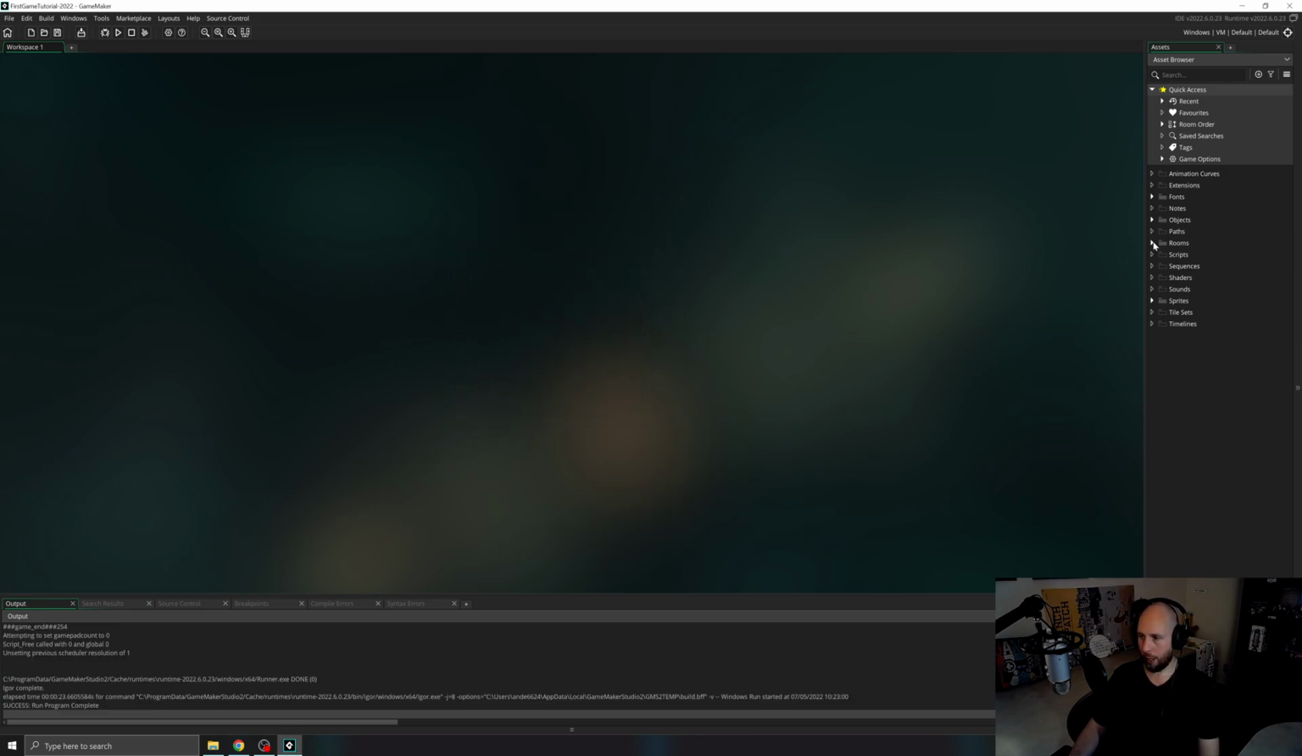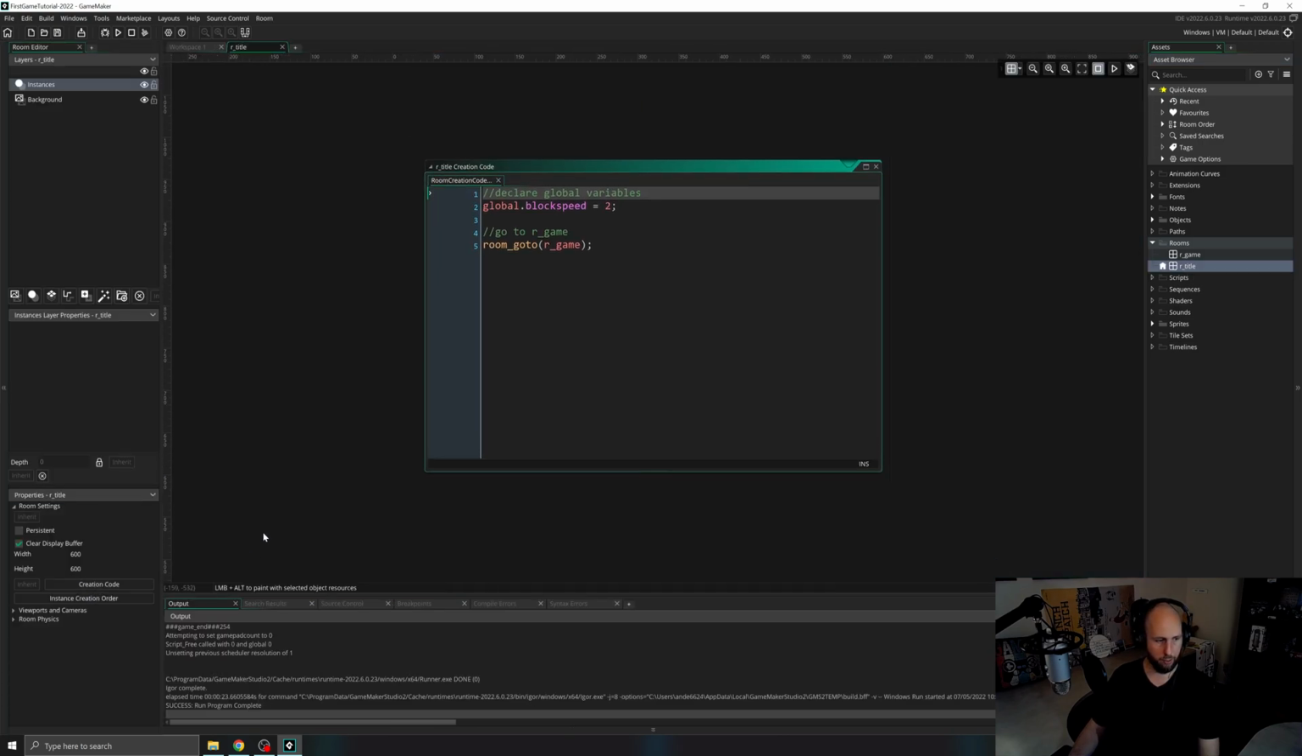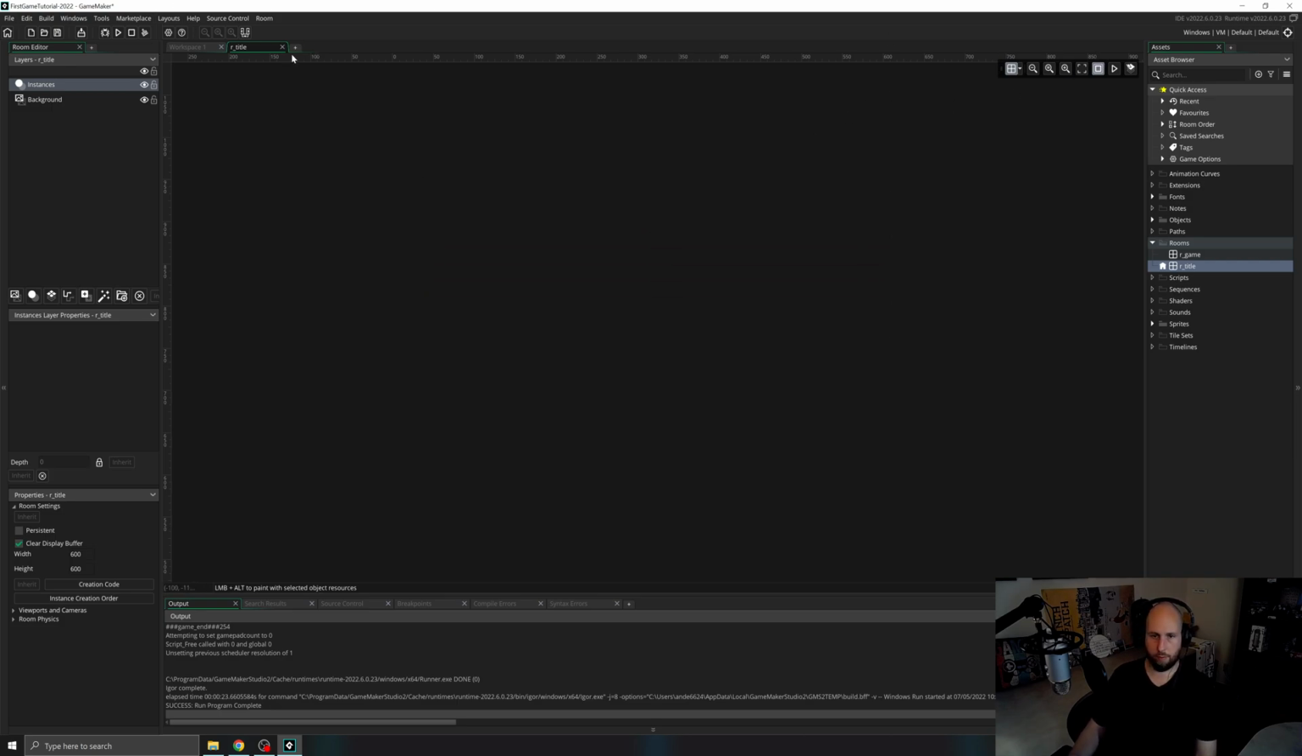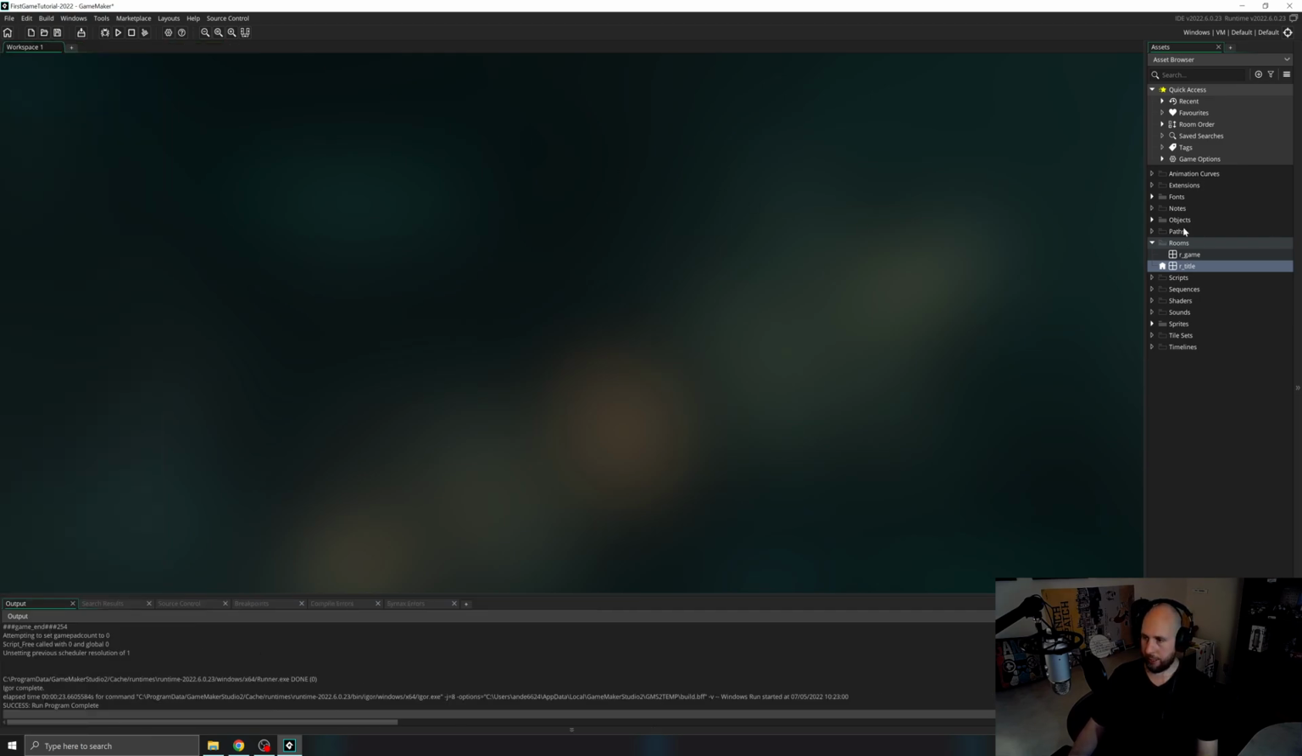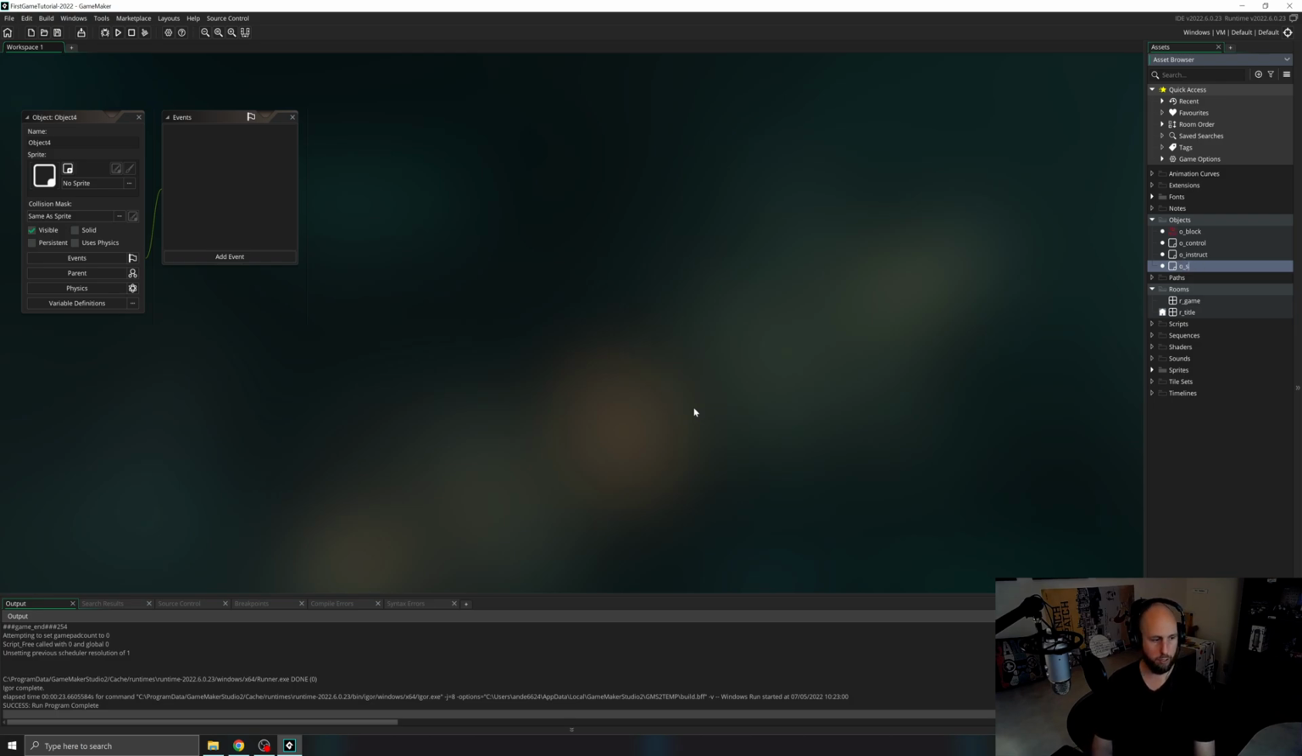So let's go to our title room, in the creation code, and declare a new global variable. global.points equals 0. Close that. Create a new object and call it o_score, or call it whatever you'd like. Just make sure you have a naming convention that you like. o_score. And then in a draw event, write the following.